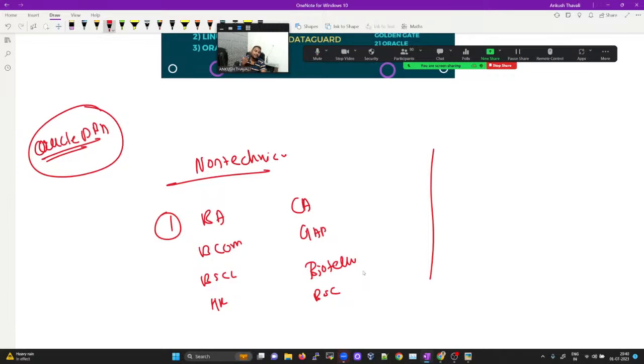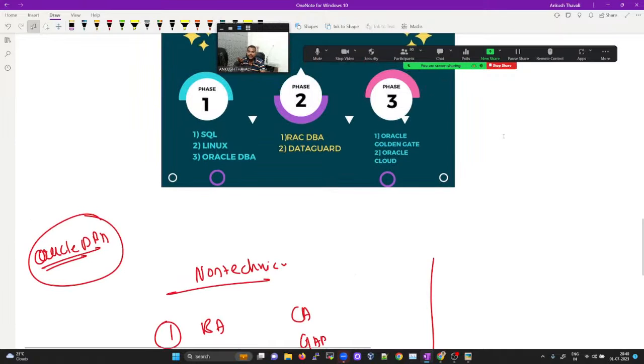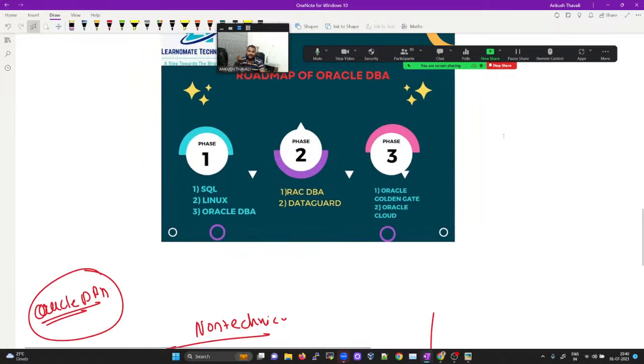Now there will be a question in your mind: okay, what do we need then? If you want to start your career as an Oracle DBA, there are three phases. The first phase is you need to start with SQL, then Linux, and then Oracle DBA. What is the prerequisite of Oracle DBA? You should have some basic knowledge about SQL, Linux, and Oracle DBA. That is the sequence to start your career as an Oracle DBA.